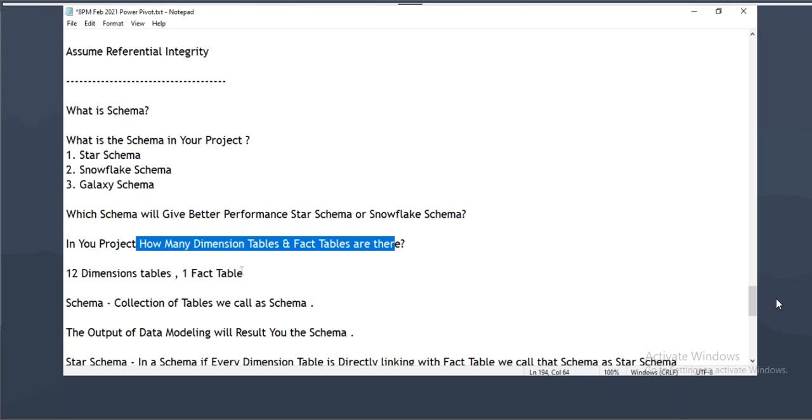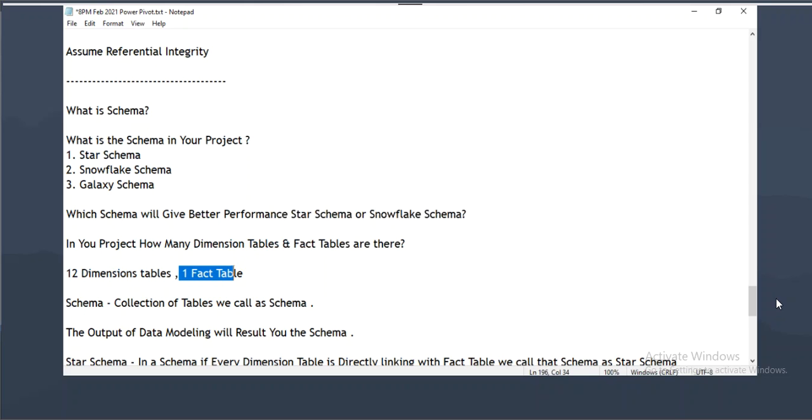Just tell them star schema. How many dimension tables and fact tables are there? Just tell them 12 dimension tables and one fact table are there. Right. So what is Galaxy schema?